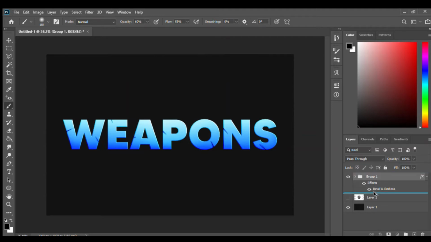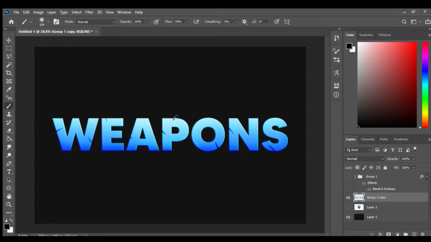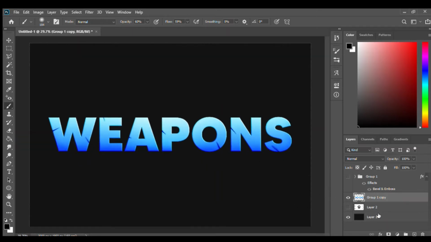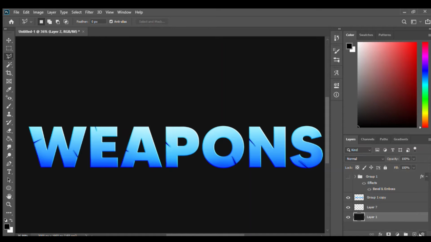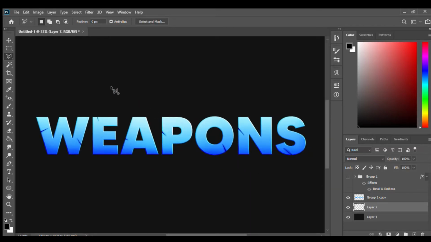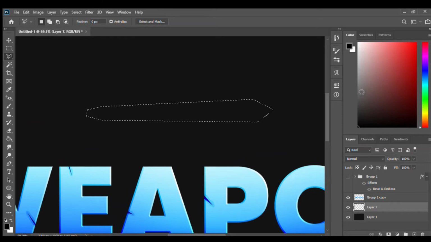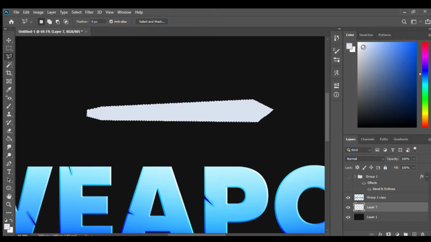And yeah, you duplicate the stuff so that you don't lose the file, in case something happens to this and you want to go back to this, you can do that. Yeah, the text is done, and now I'll do the sword. Just use the polygonal lasso tool, and you know how to shape a sword. Just shape a sword like this, and this is just the blade part. Just go up, go to blue, and then yeah.